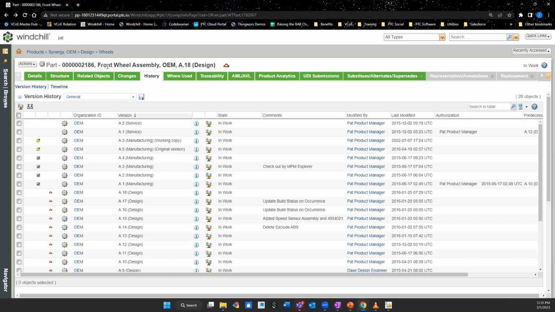If I have downstream variations of this, maybe I've taken this design bill of materials and created a downstream manufacturing bill of materials that's fully related, but it's really geared toward manufacturing and includes information for them, maybe like anti-seize or lubricant or whatever it may be. I could open up the manufacturing BOM from there too, and this history tab also keeps a record of all of those versions as well.